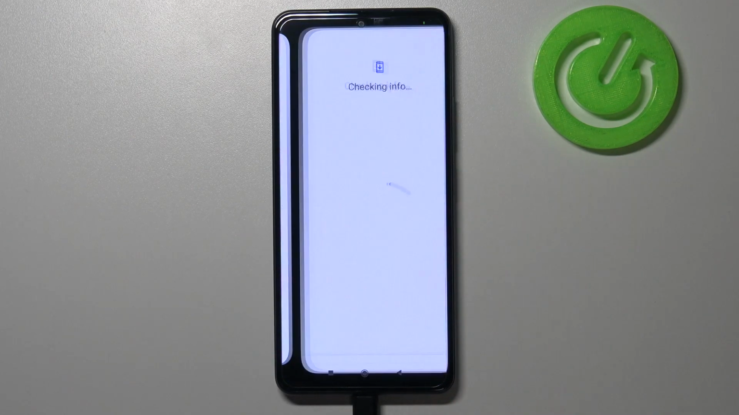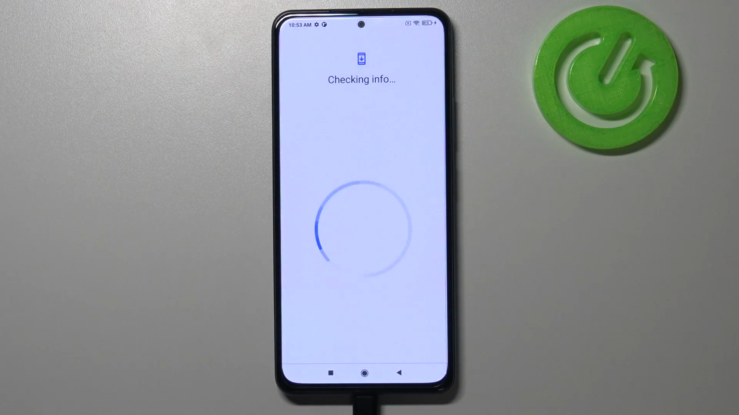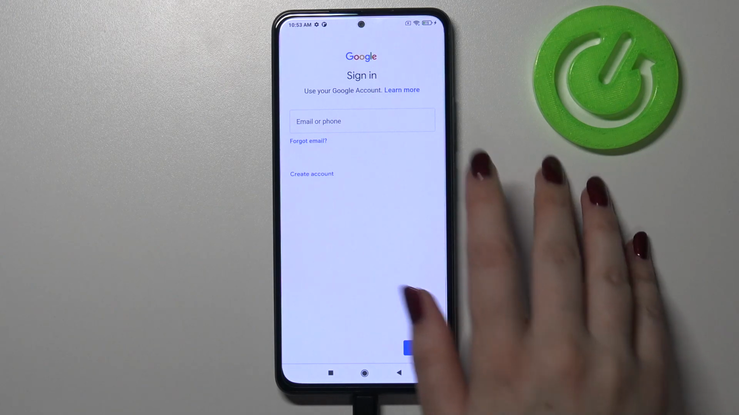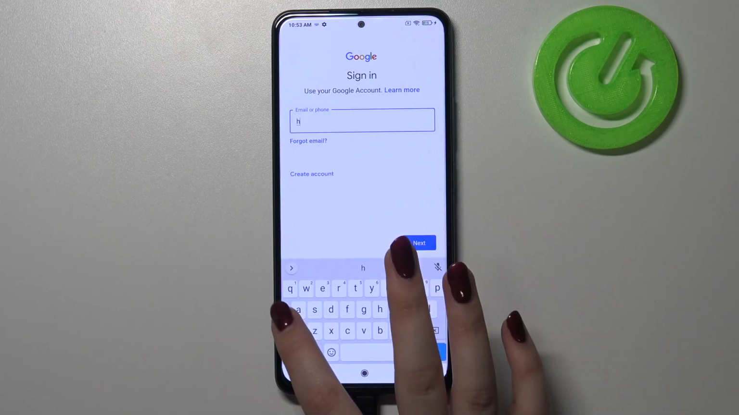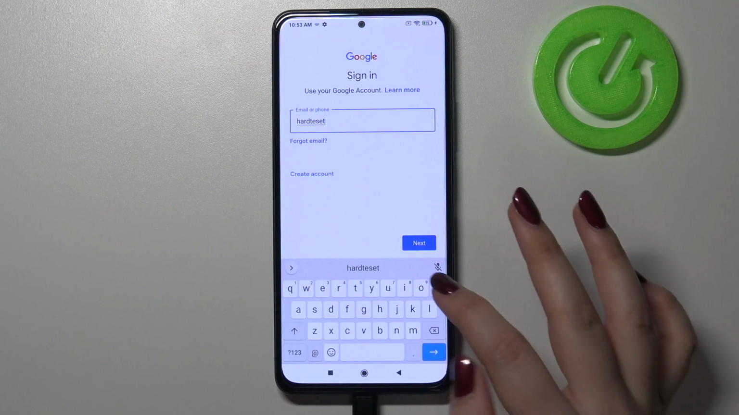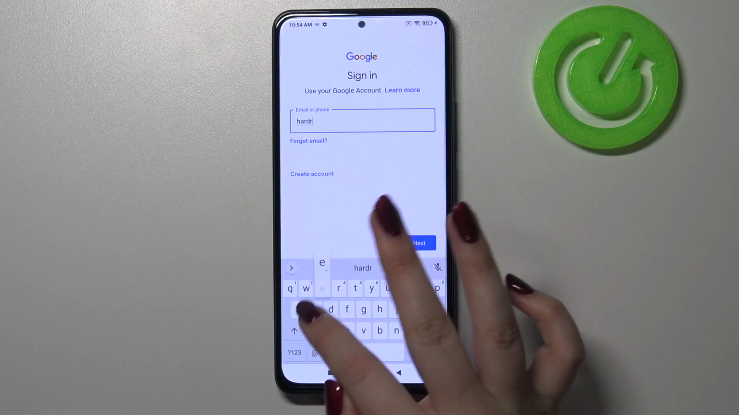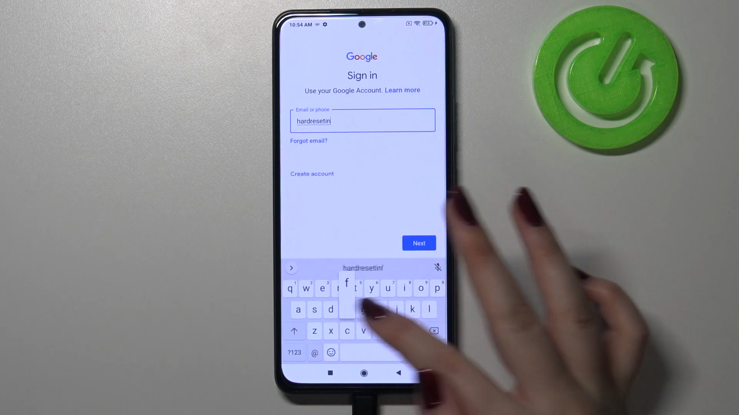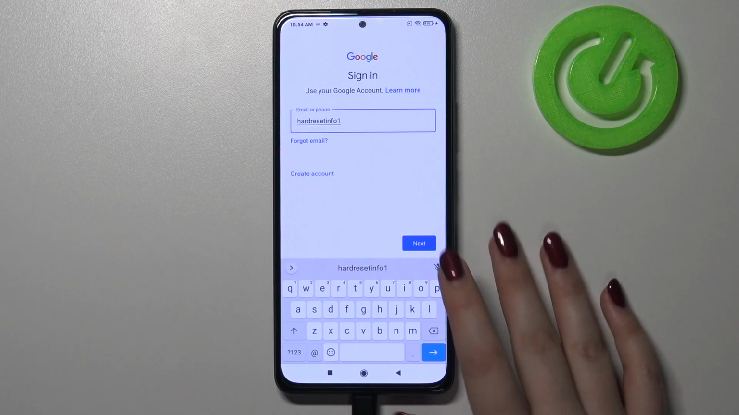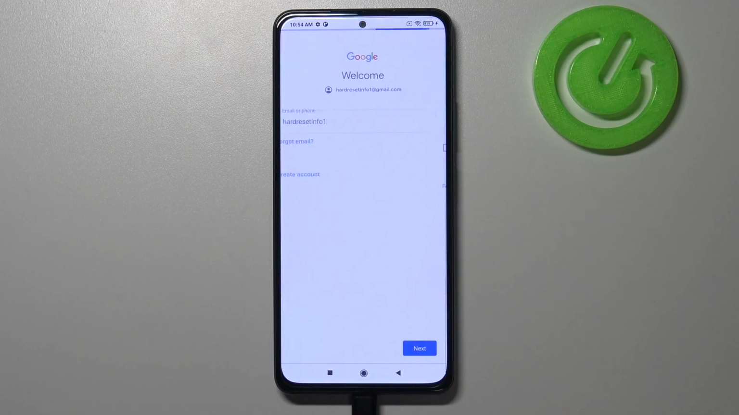We have to choose Google, obviously. Make sure that you've got the internet connection because it is required, and from this step we can either create a new account if you do not have your own yet, or simply type your email or phone. So let me do this. Okay, let's tap on next.